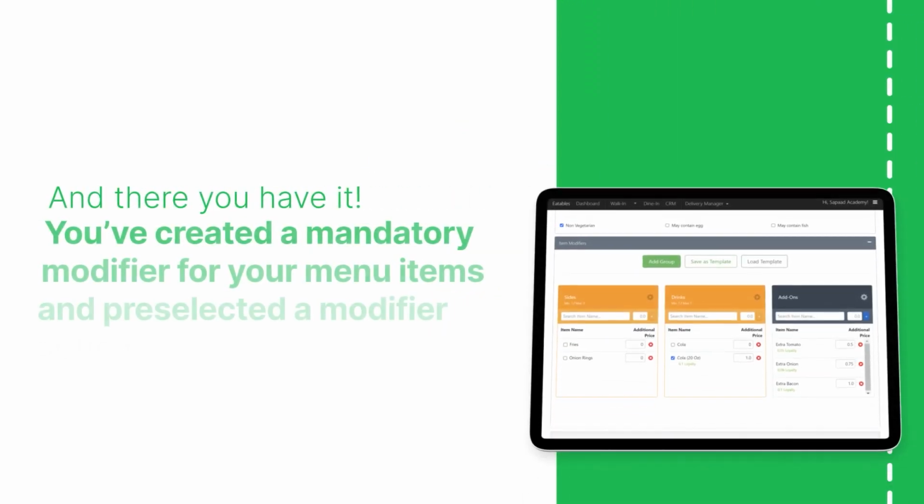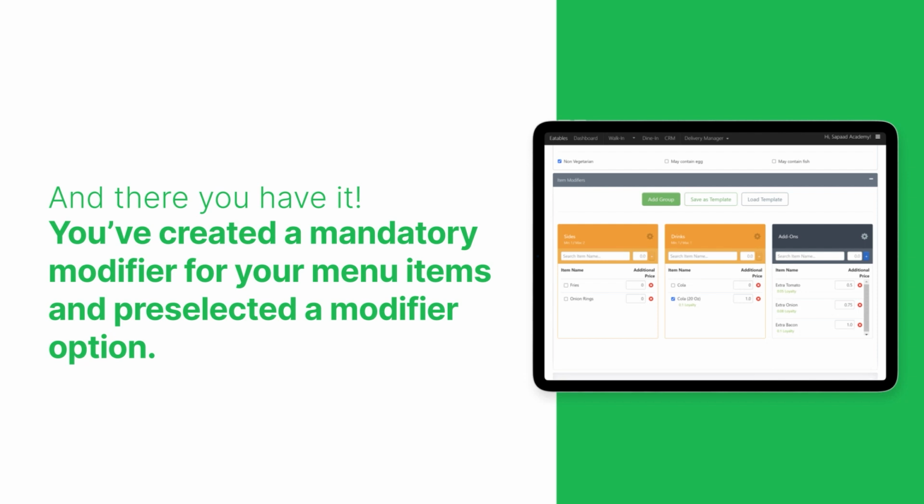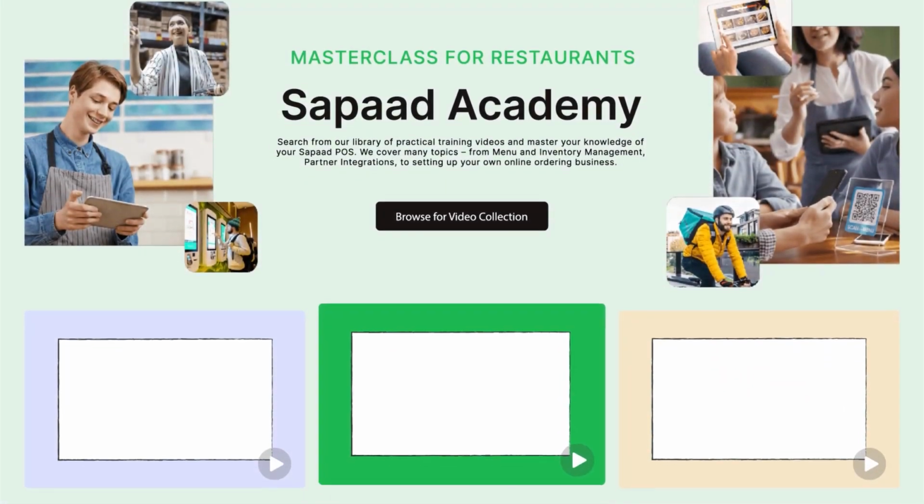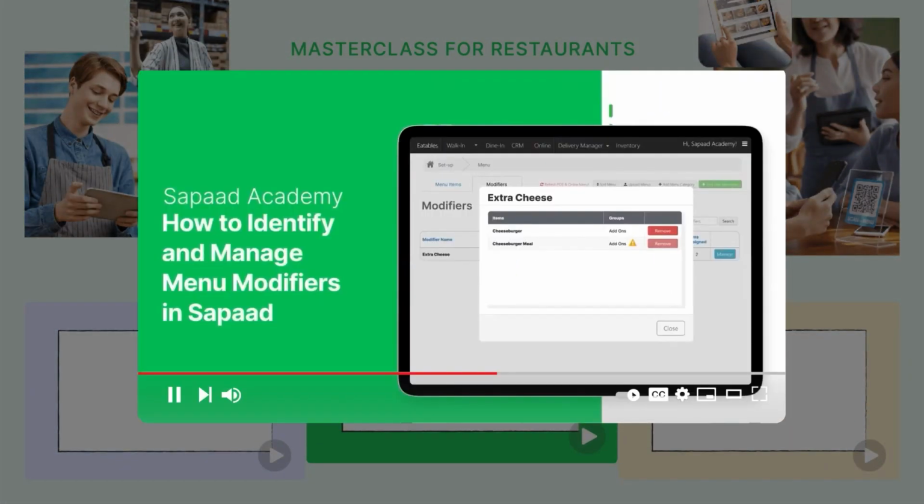And there you have it. You've created a mandatory modifier for your menu items and pre-selected a modifier option. Make sure to check out our video on identifying and managing menu modifiers.